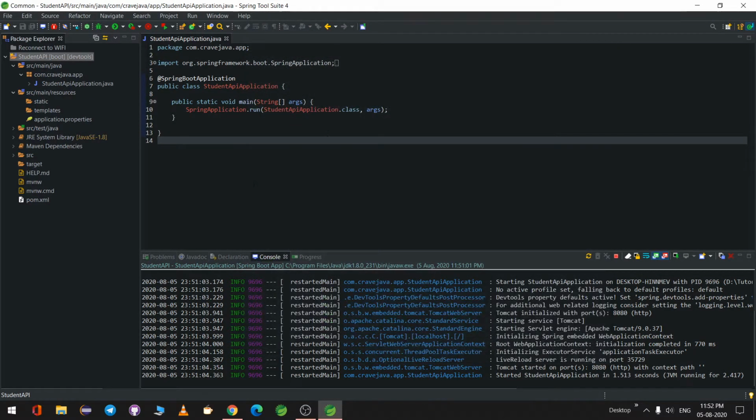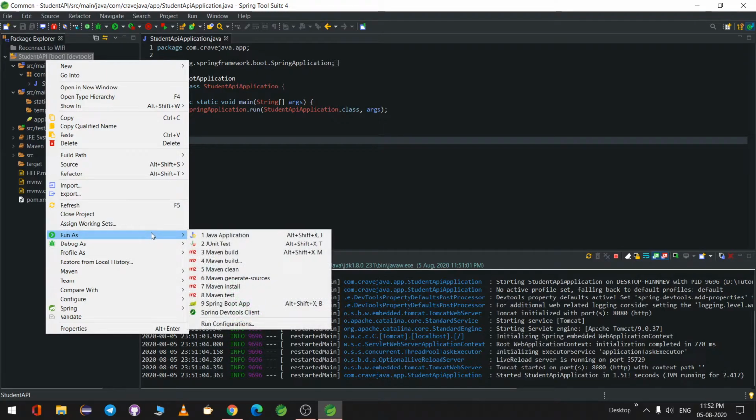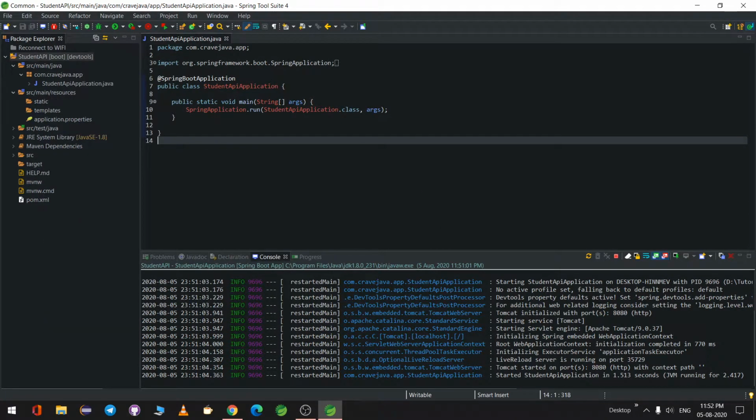Once it is installed, you can see all these options. When you right click, Run As Spring Boot, this option will appear when you install the plugin. Okay, fine. As you can see, Tomcat is running on 8080 port. There is no external server I have added.